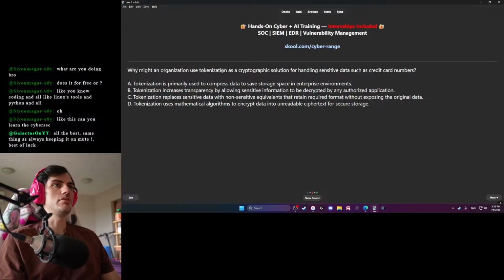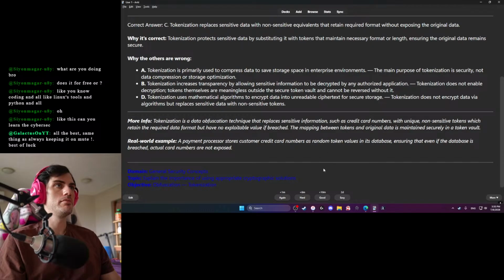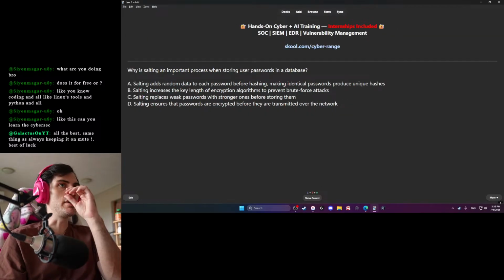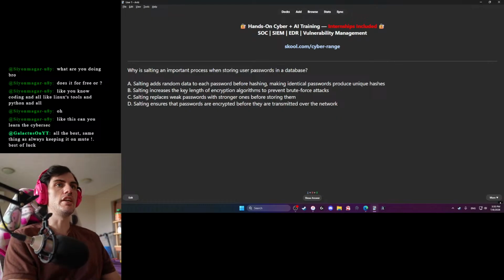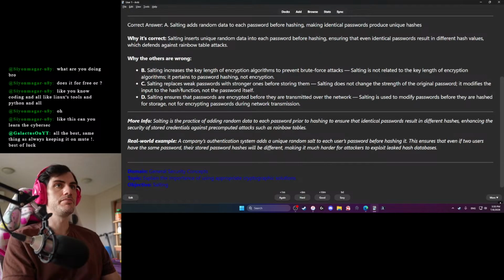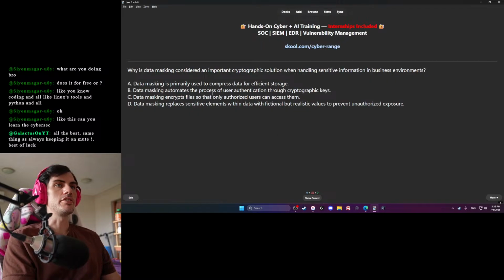Why might an organization use tokenization as a cryptographic solution for handling sensitive data? It replaces sensitive data with non-sensitive data to retain the format without exposing it. Why is salting an important process when storing user passwords in a database? Salting adds random data to each password before hashing, making identical passwords produce unique hashes. Yes. B. A. I already know it's A. I'll say that's good.